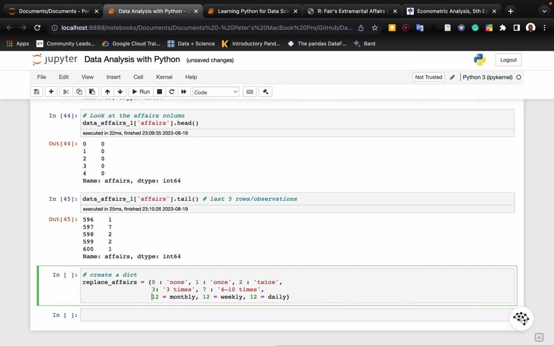We're going to bring this down here again. We have 12, then this is monthly, and then we're going to put this here. So what we're going to do is just replace them, because we want something that we can understand, right? The data is going to look smart when we're done.